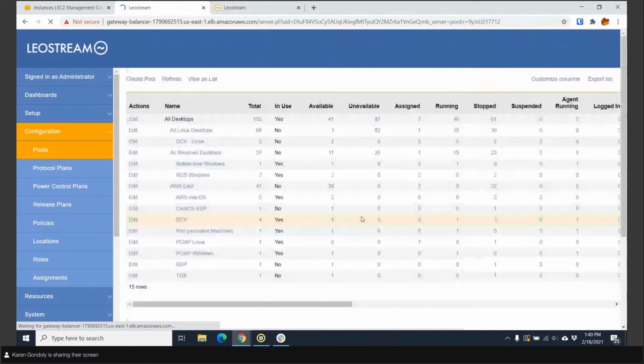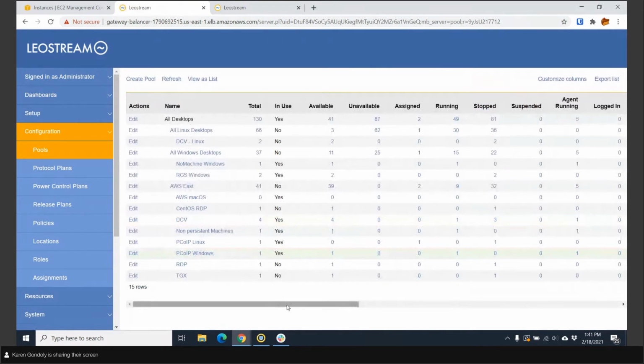So pools, it's the start of how you control costs. Create a pool, make sure you don't provision too often and too many. And then you need to say, okay, once the machine's provisioned, how am I controlling the backside? When is it powering down? When is it getting terminated? That's done through plans. I'm going to skip right over to power control plans.